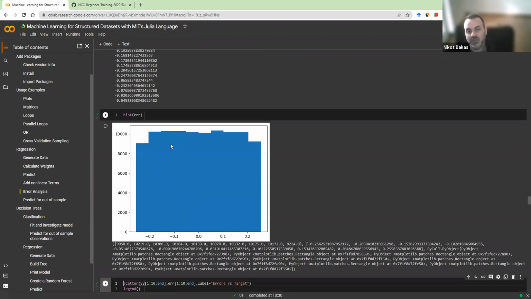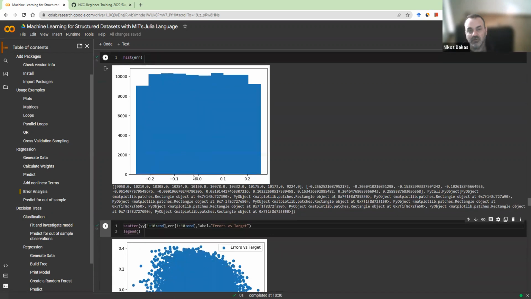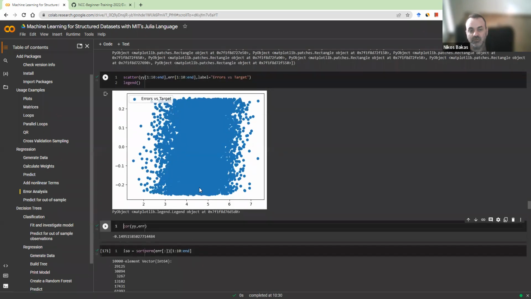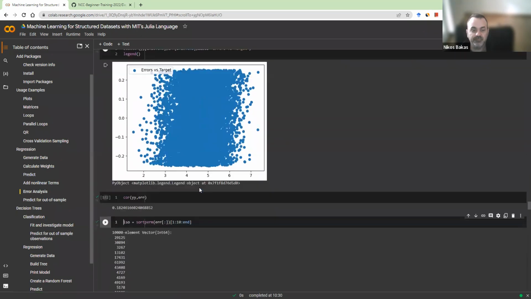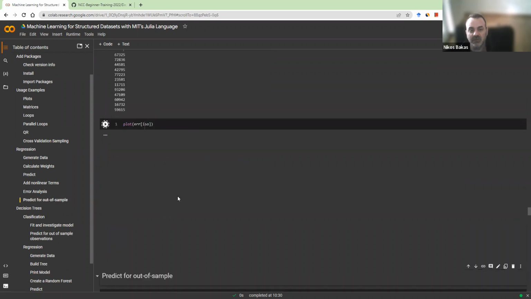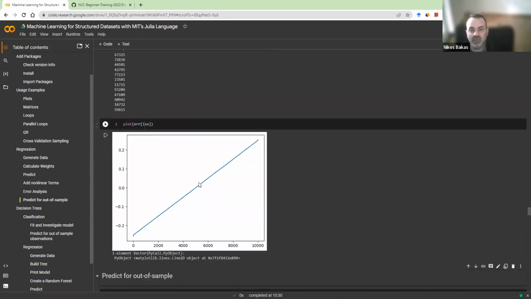You see now, the histogram of errors is random. This is amazing. This is really good in machine learning, and it's a good idea to do this error analysis. The scatter plot is more random. The correlation is again 0.18, but as we said, this can happen by chance. If I plot my sorted errors, now I get a straight line indicating the random pattern.